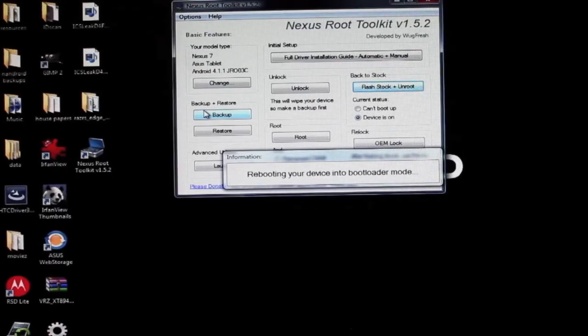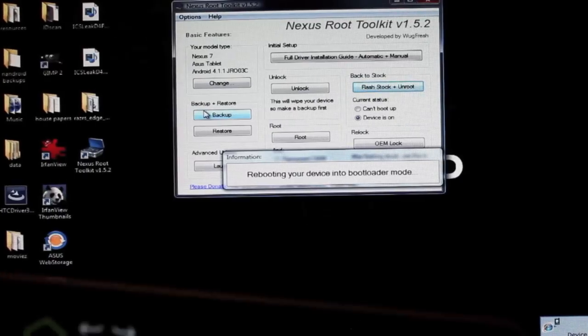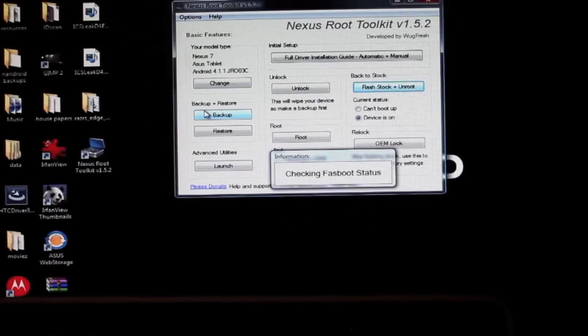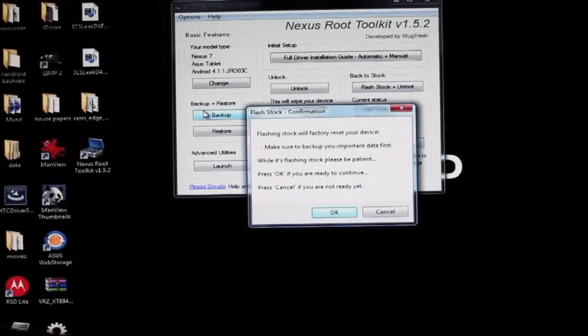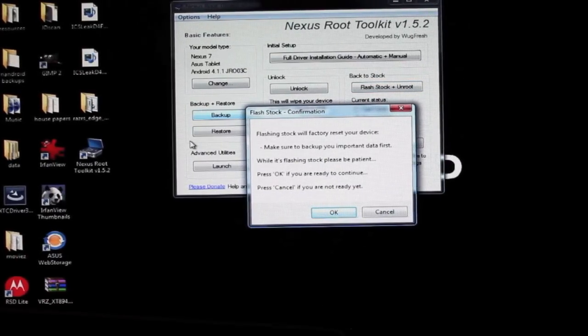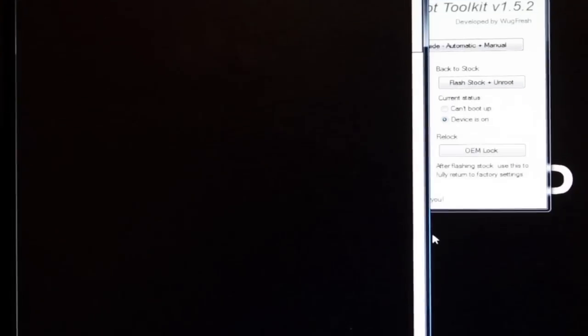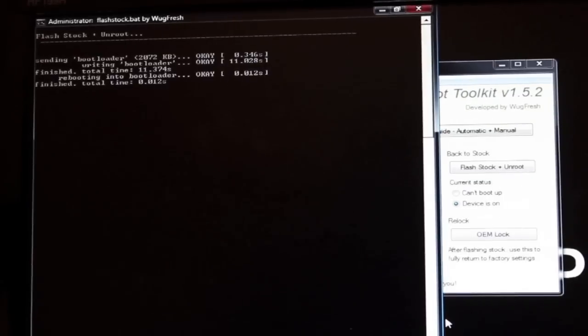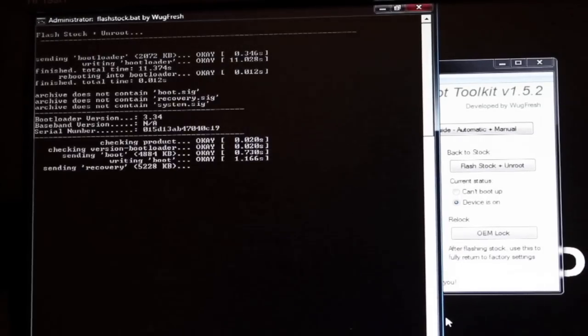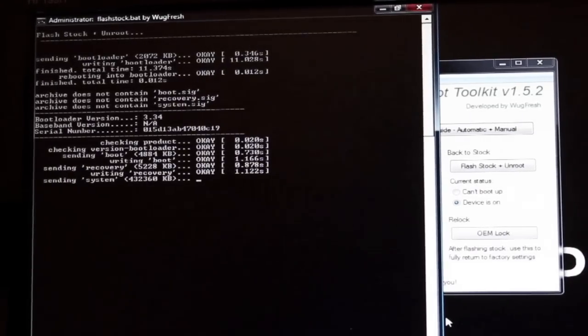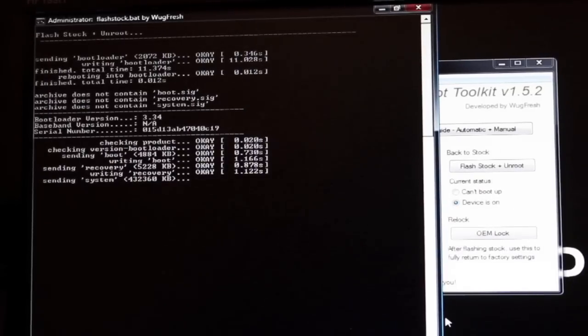It says rebooting your device into bootloader mode, and it did do that. Okay, checking fastboot status. It just kind of does everything automatically. Okay, flashing stock will factory reset your device. Make sure to back up important data first. So we'll click OK to proceed. So you can see the process that it's running through now. It says it's rebooting into bootloader, which it did. So it's just kind of running through the process, restoring the entire system.